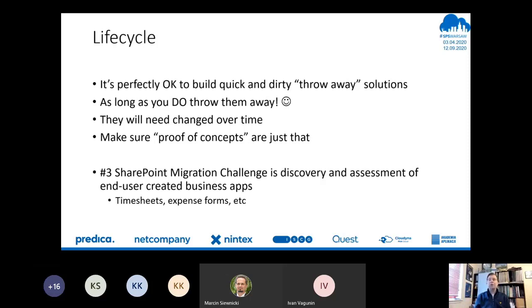So it's perfectly okay to build quick and dirty throwaway solutions, as long as you do throw them away, or recreate them. We always used to train our developers on this, and unfortunately it kind of fizzled out when the world moved back to a more client-based development model. But the idea of a proof of concept should be just that. In other words, a proof of concept shouldn't end up being production.